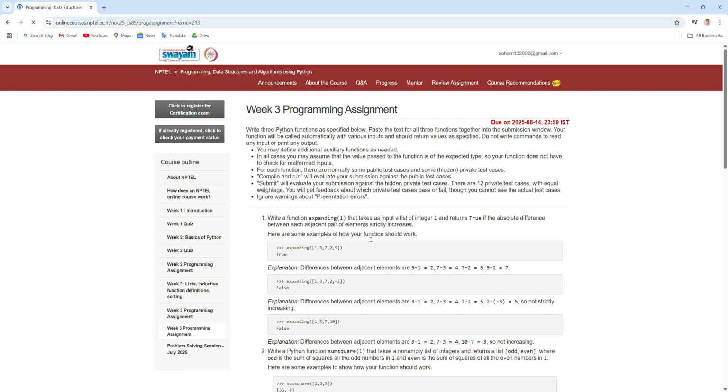Let's read the question first. Write 3 Python functions as specified below. Paste the text for all 3 functions together into the submission window. Your function will be called automatically with various inputs and should return values as specified. Do not write commands to read any input or print any output. You may define additional auxiliary functions as needed. In all cases, you may assume the value passed to your function is valid. So these are the different conditions they have given.